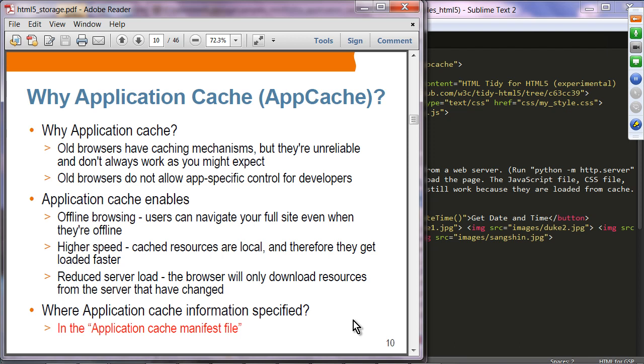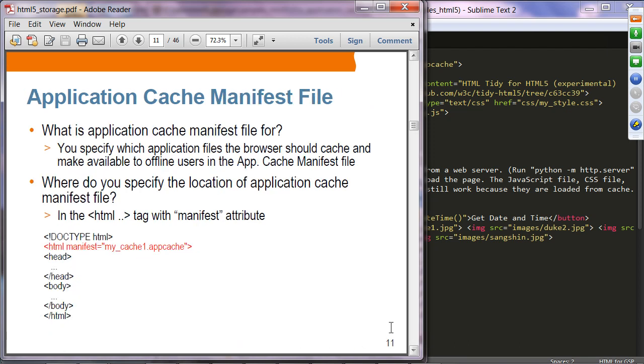Okay. Now, how do you specify which files need to be cached? That is specified in a file called the application cache manifest file. So what is that file? The application cache manifest file is the file in which you specify which application files or data files you want the browser to cache and make available for offline use.